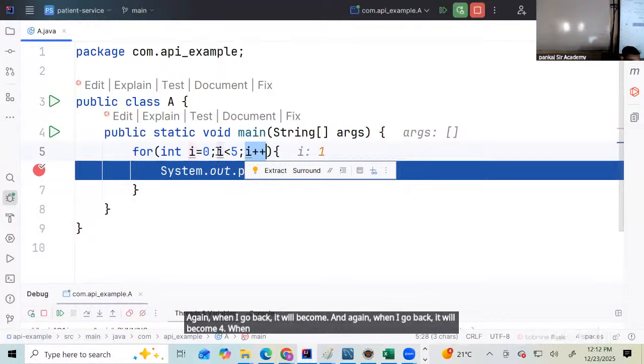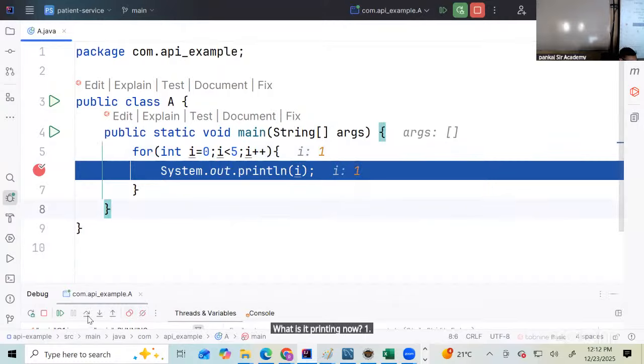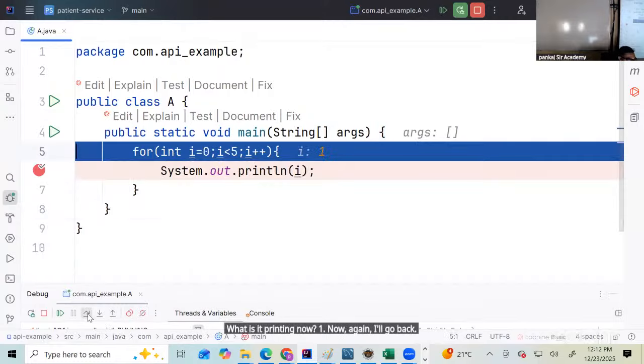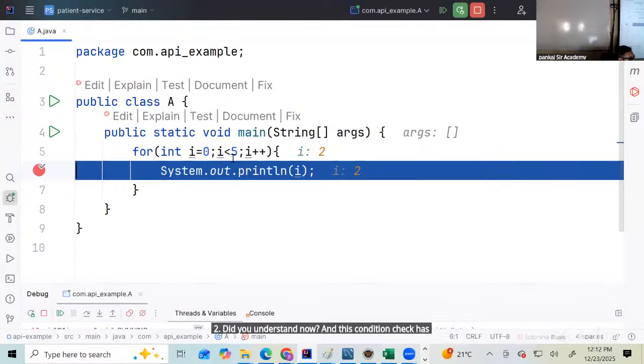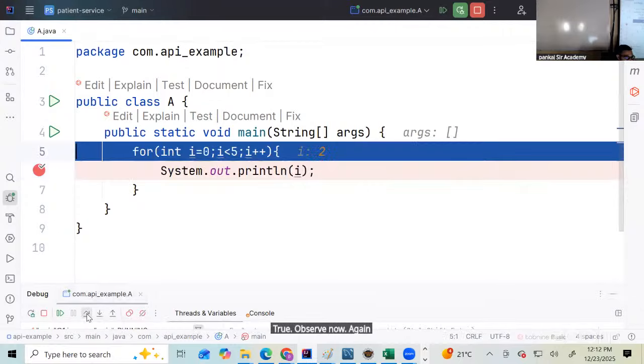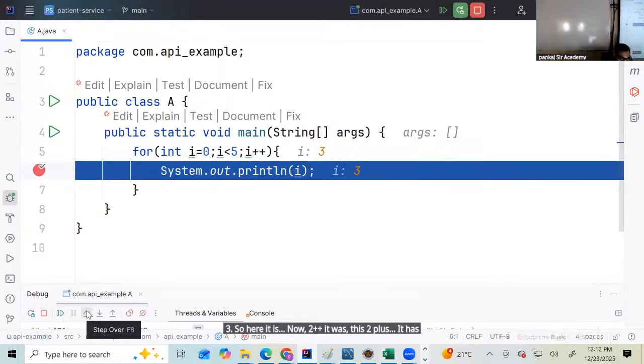When I go back, 5, this condition is false. What is it printing now? 1. Now again I'll go back. Value of i was 1. When I go back and proceed further, this 1 plus plus will now become 2. Did you understand now? And this condition check has happened. 2 less than 5, what? True. Observe now, again I go back. The value of i will become 3. Now 2 plus plus it was, and it has now become 3. Observe now, it is 3.